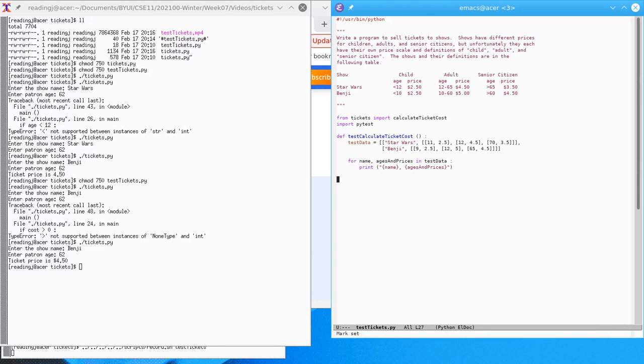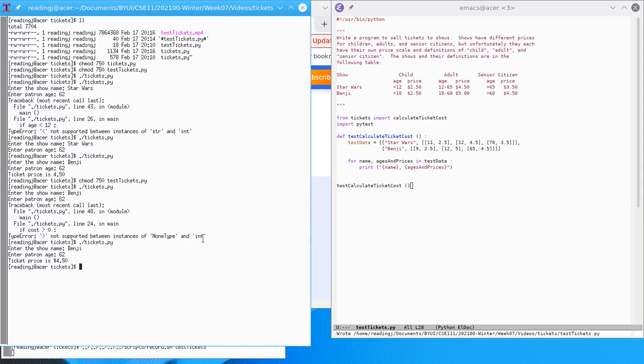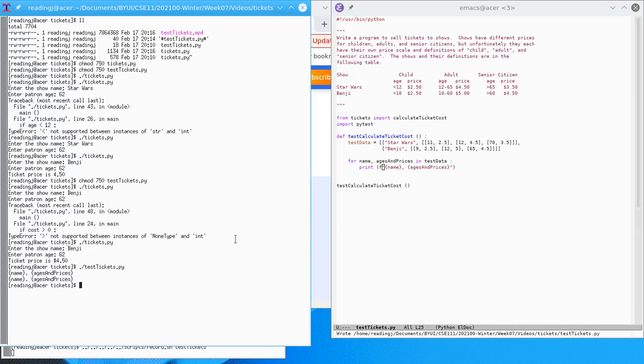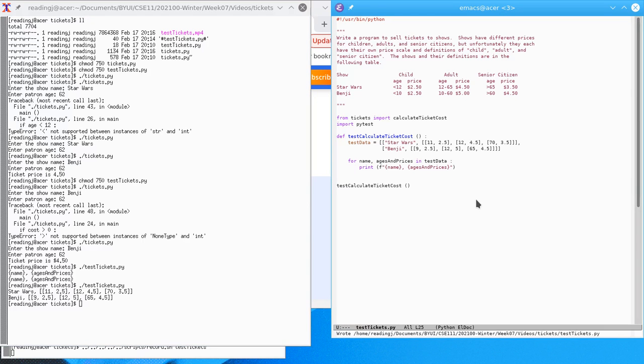And then we would just say test calculate ticket cost there, and we would just run test tickets. And I forgot to put my little F there, so it didn't know that's supposed to be an F string. There we go. So now I can see there's the name and there's the list. And we could also run it in the debugger to see that same thing, right? But that's not really what I want to do.